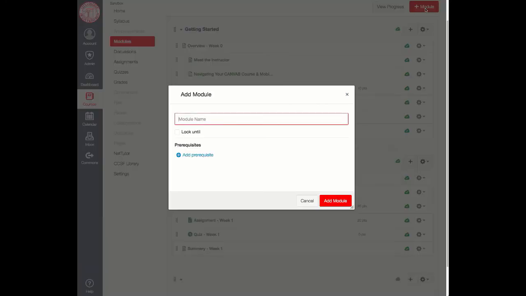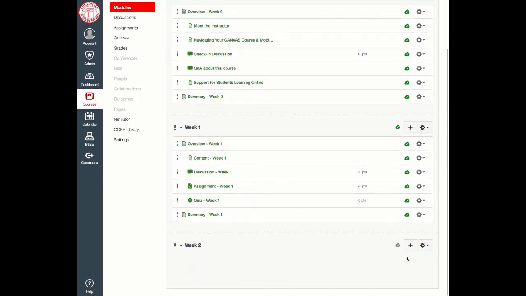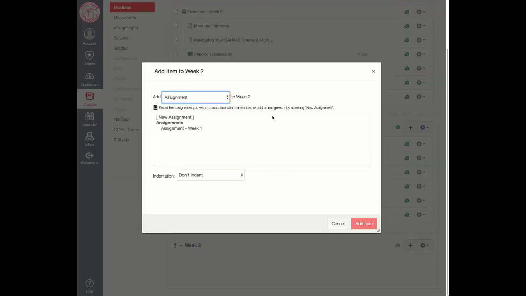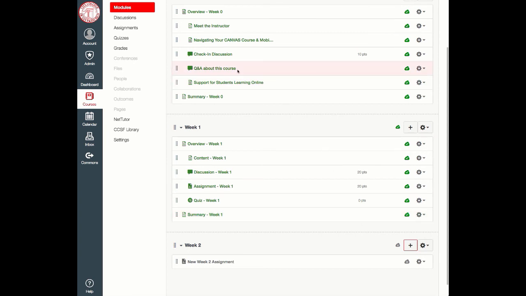To add a module and new content to your course, you can hit Add Module up here on the right, and we can call this Week 2, Add Module. And then down in Week 2, we can hit Plus, and we can add, for instance, an assignment to Week 2, New Assignment, assignment name. I'm just going to call it New Week 2 Assignment, Add Item.